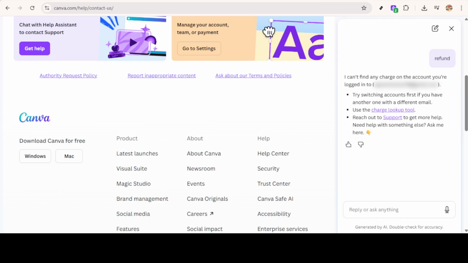If you subscribe through a mobile app store, the assistant may direct you to that store's refund process instead. Policies and eligibility can vary by region, plan type, and timing, so carefully read any guidance the assistant presents and proceed with the suggested option, whether that's automated help or submitting a support ticket.